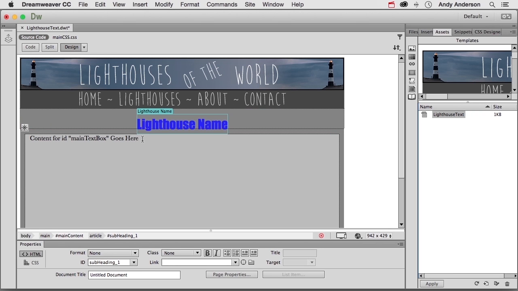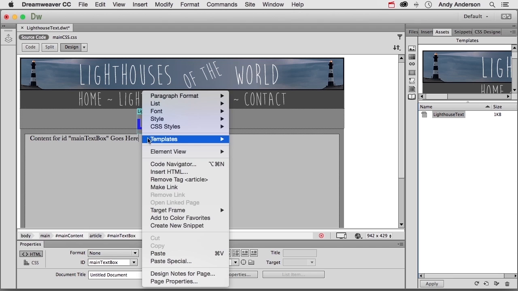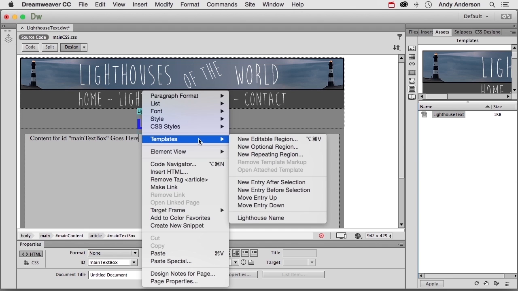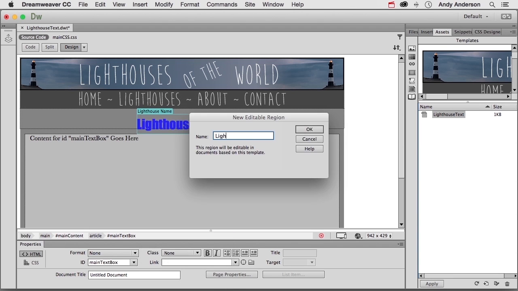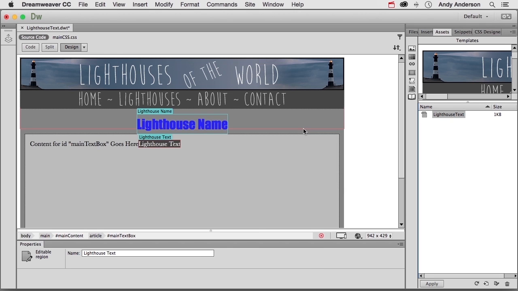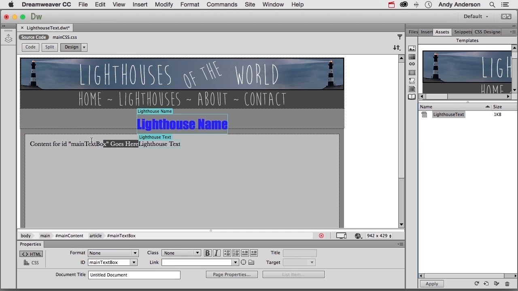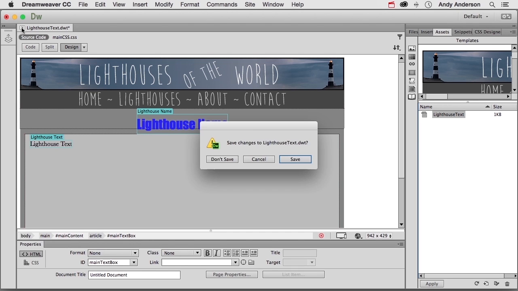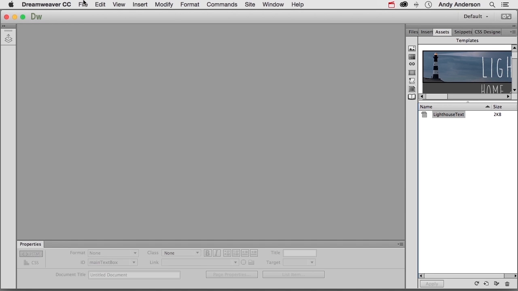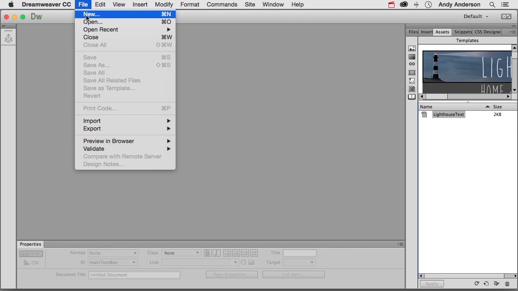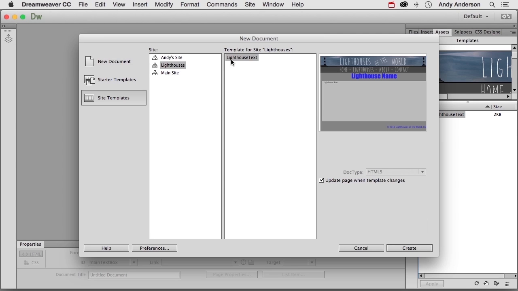Okay. Now this down here, same thing. Click to the right of it, and then right-click your mouse, go to Templates, and say New Editable Region. Lighthouse Text. Click OK. And again, we could leave that there, but I don't want to. I'm going to get rid of that. Now save it. Go back up to the word File on the pull-down menu, New, Lighthouses, Lighthouse Text. I do like this option. I leave that on. Click Create.